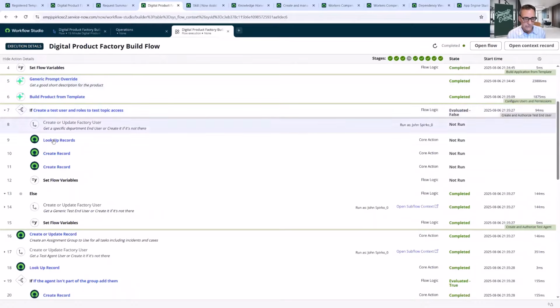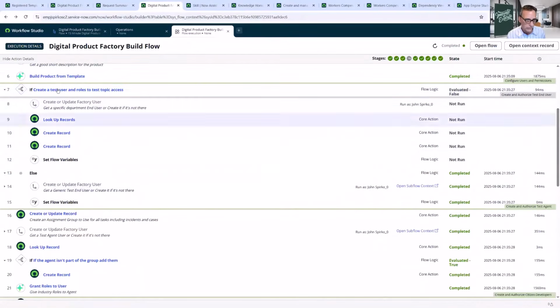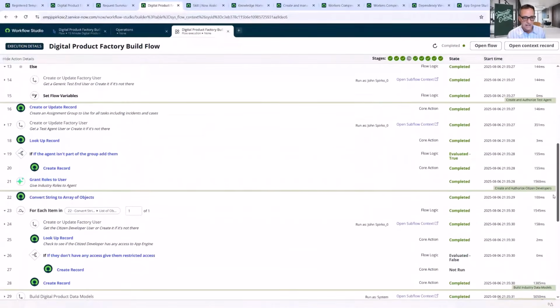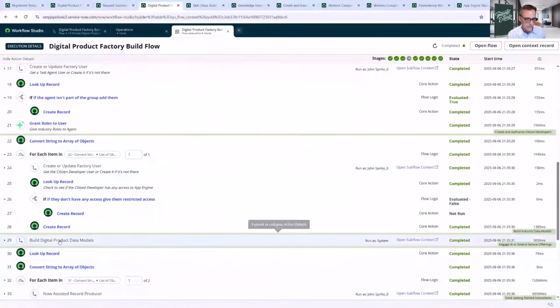Now, when we come down further, this is all my permissions, user roles, and creating the users if they're not there. So it'll actually create the developer users based on their email. And then at the end, this is the part that builds the data models. So this is going to build my CSM data models and my CSDM data models. And it's still not AI, right? But this is the part, if we wanted to go into this subflow, it'll actually show how I'm building those out. And as Lou mentioned, building the relationships between the product models in CSM and then the CIs for CSDM.